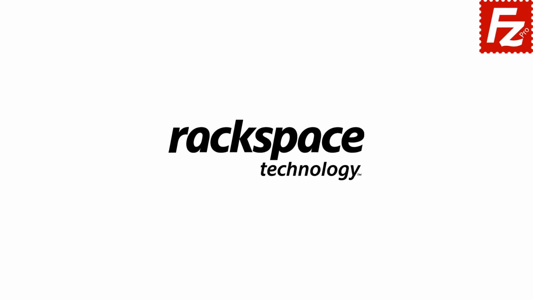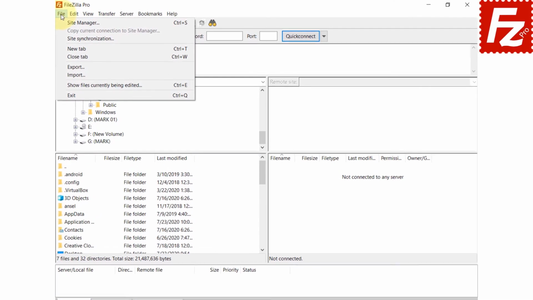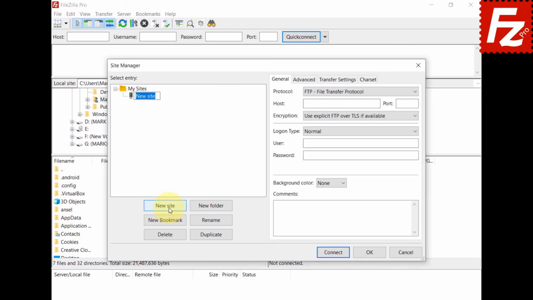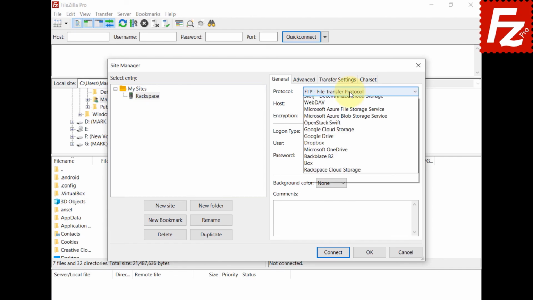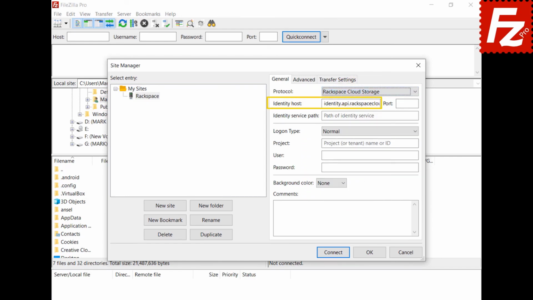In this tutorial, you will learn how to configure FileZilla Pro to connect to Rackspace Cloud Storage. Launch FileZilla Pro. Start creating a site entry for your Rackspace connection. Click New in the Site Manager dialog box to create a new connection. Select Rackspace Cloud Storage as the protocol. Automatically, FileZilla Pro fills the identity hostname. Enter the identity service path.